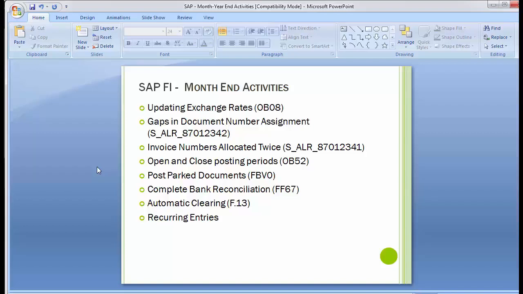bank reconciliation session, where we discussed how a bank statement can be uploaded with the FF67 transaction, and then the reconciliation of banks can be done. We will not be covering that in detail here because it is a big part which has been covered in the banking part, and you can revisit it for bank reconciliation.